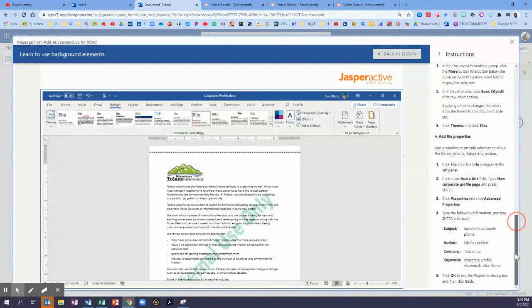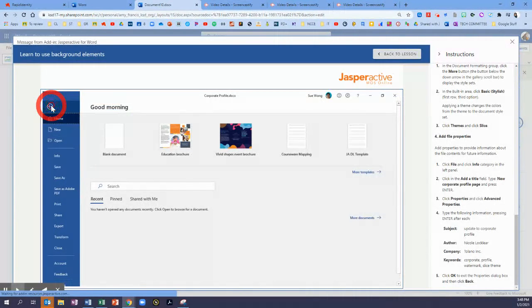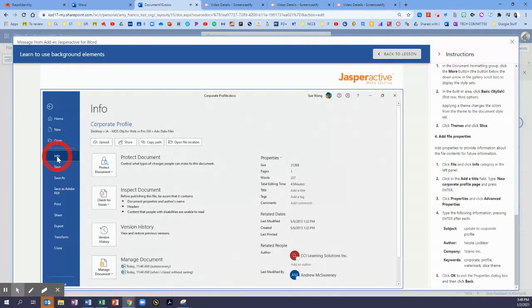Now we're going to change some file properties. So properties are like the background information in a file that tells you things like the author and the date and the subject. And to get to the background area, we're going to click on the File button. Click on File, and we're going to click on Info. File, Info. Now we have a whole bunch of properties on the right-hand side of the page. It looks like it's just read-only, but you can actually type in here.